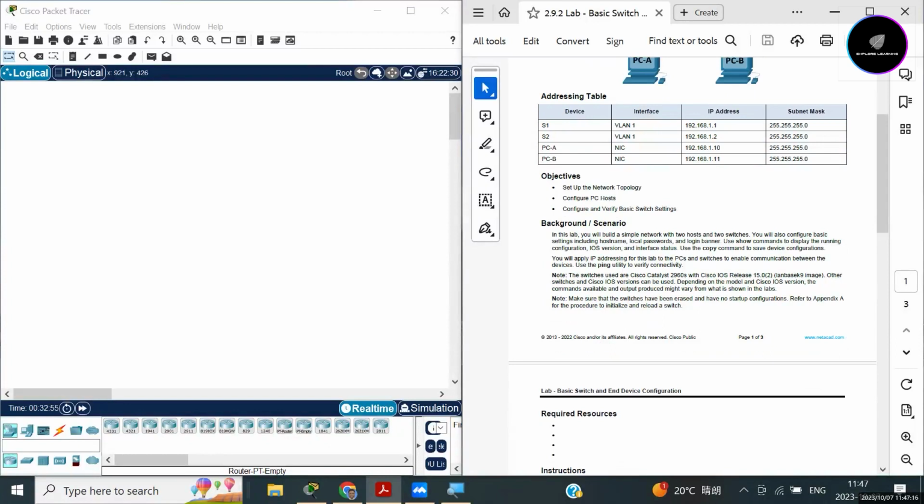Now, if you watched my previous video, I've already treated how to carry out initial basic switch settings. But nevertheless, I'm going to cover a bit of that in this video. If you want to understand more about the initial basic switch settings, you can go to my previous video. And trust me, you're going to learn something very significant.